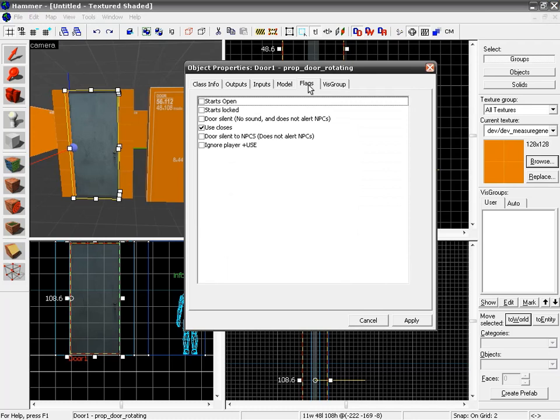Take a look at the flags tab. And these are also fairly self-explanatory. You could start with your door open or start with your door locked, and it would need to be unlocked before anyone could use it. A silent door, a door that isn't going to cause any noise when it opens up. You can actually also have a door be silent only to NPCs. So the door will make noise to you. The player will hear it creaking or opening, but an NPC won't hear it. Typically, an enemy will hear you open a door unless you check the box telling it not to.